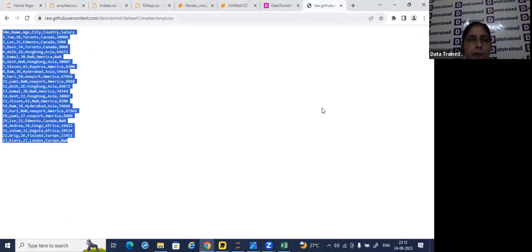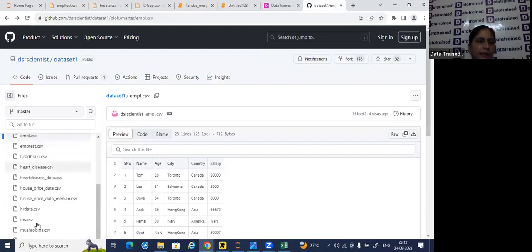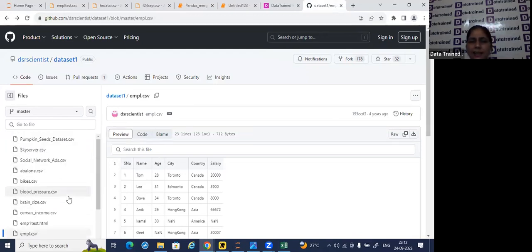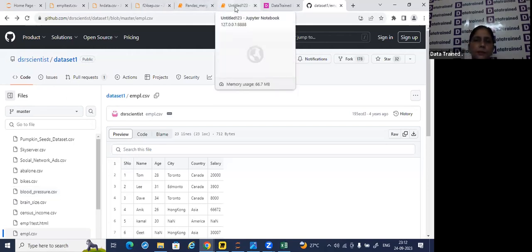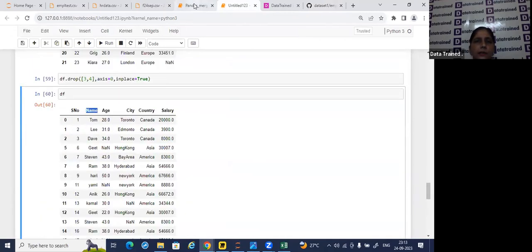So here, like in dataset 1, you can find a number of files. You can take any file, that is your choice: head, brain, EMP test, HR data, heart disease, any data randomly. And just explore the data the way I'm doing it with pandas. You can use the pandas commands on your own. So try to do that with any of the 5 files.